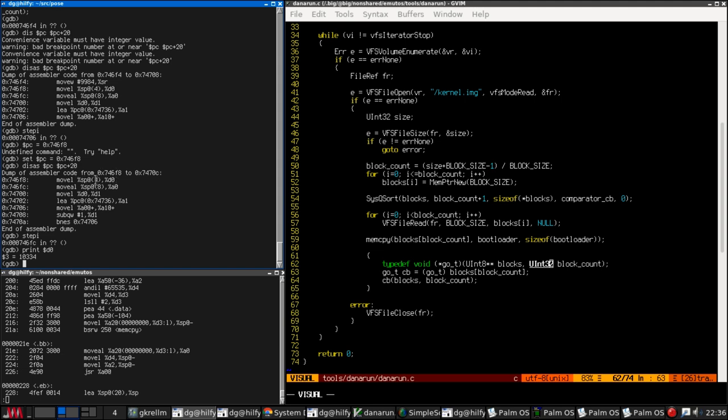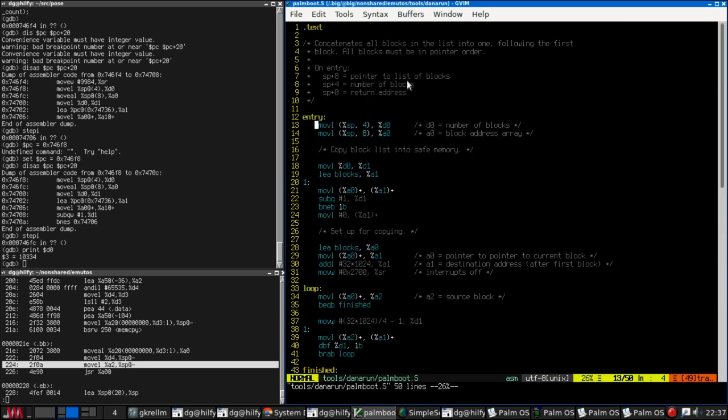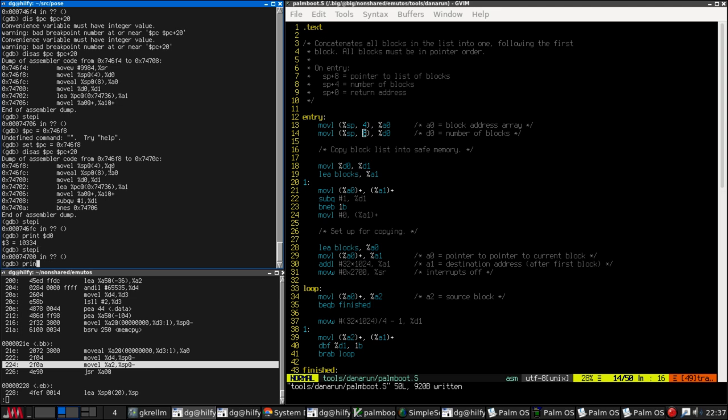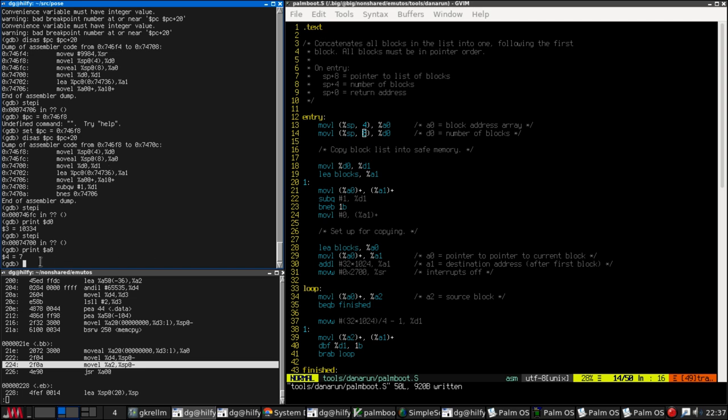So we should see the second parameter here. Hang on, what order are these parameters being pushed in? Well, this is the number of blocks. And then it's pushing the address. So, right, in memory order, they are this way around. Okay, so if we then just step again to the next one, we can look at A0. Yeah, it's got these the wrong way around, so that there are seven blocks, and the block array is at this address.